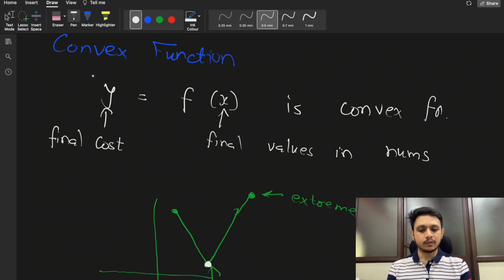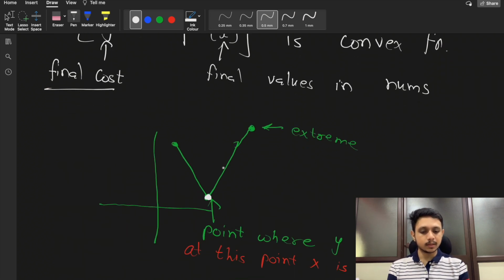So let's say you have some function y is equal to f of x. So y is nothing but here the final cost, and x is nothing but the final values of nums, and this f of x would give us the cost by converting all the elements to some x. Okay, so this is a convex function. Now if you try to see the graph of a convex function, it would be something like this.